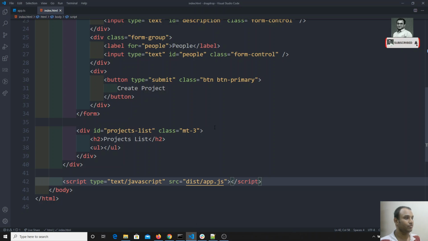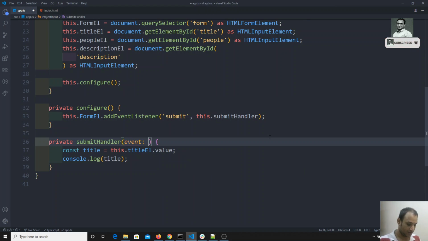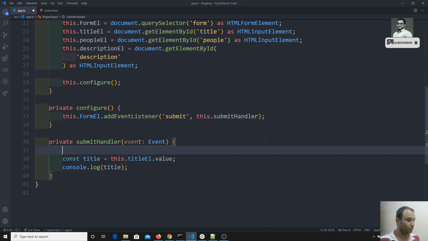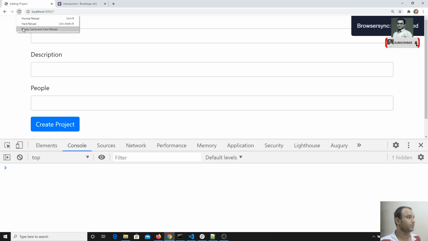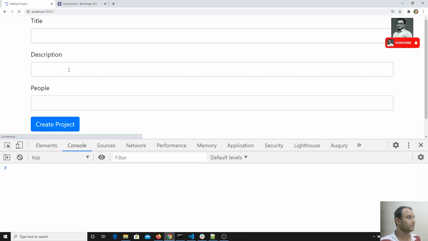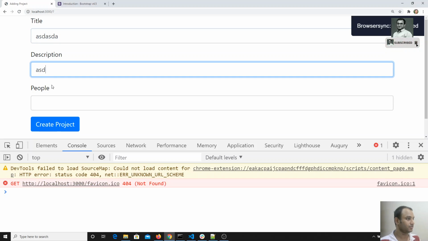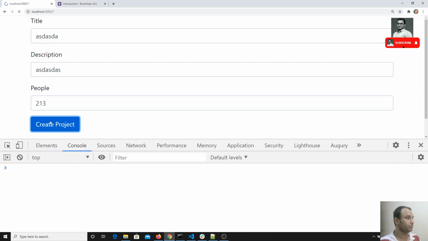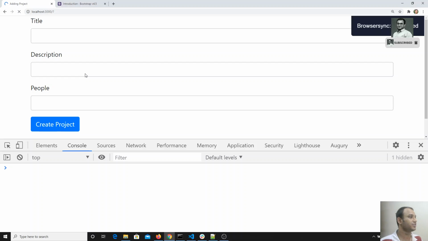Okay, fine. So here I will go to the submit event. We will get an event here, and I will do event dot prevent default, something like this. Now if I try to refresh it again, I will add the items here. Now if I try again, it is still getting refreshed. Why is it getting refreshed?